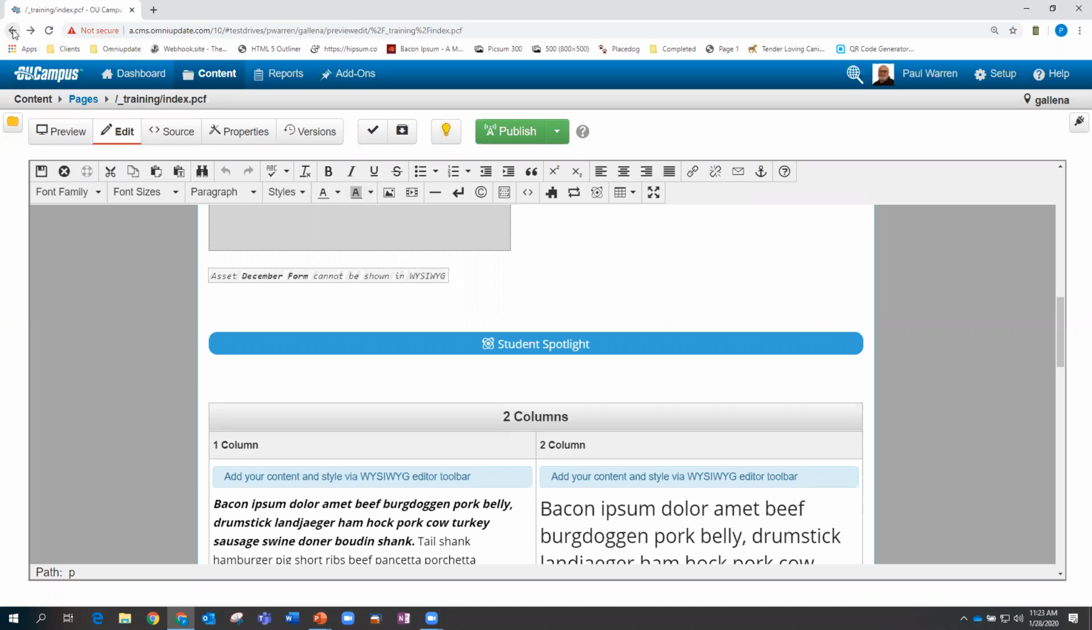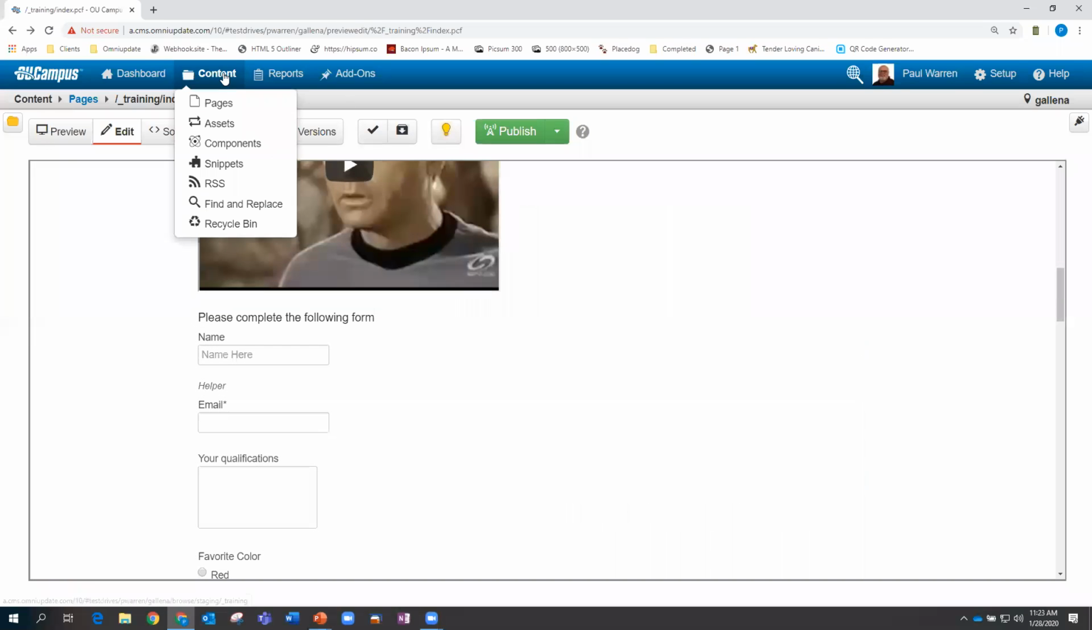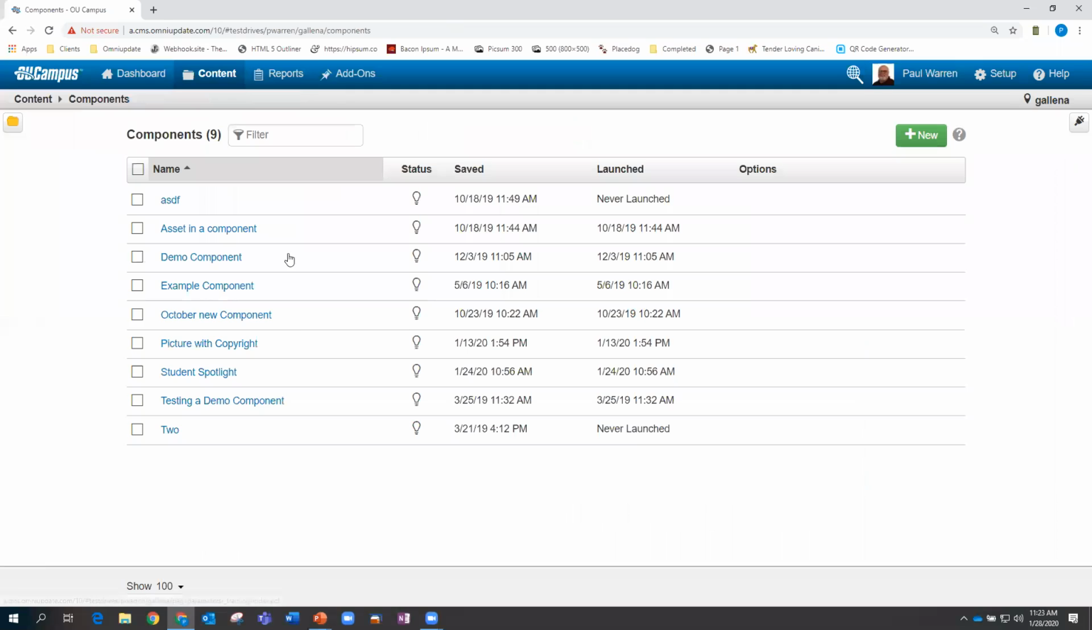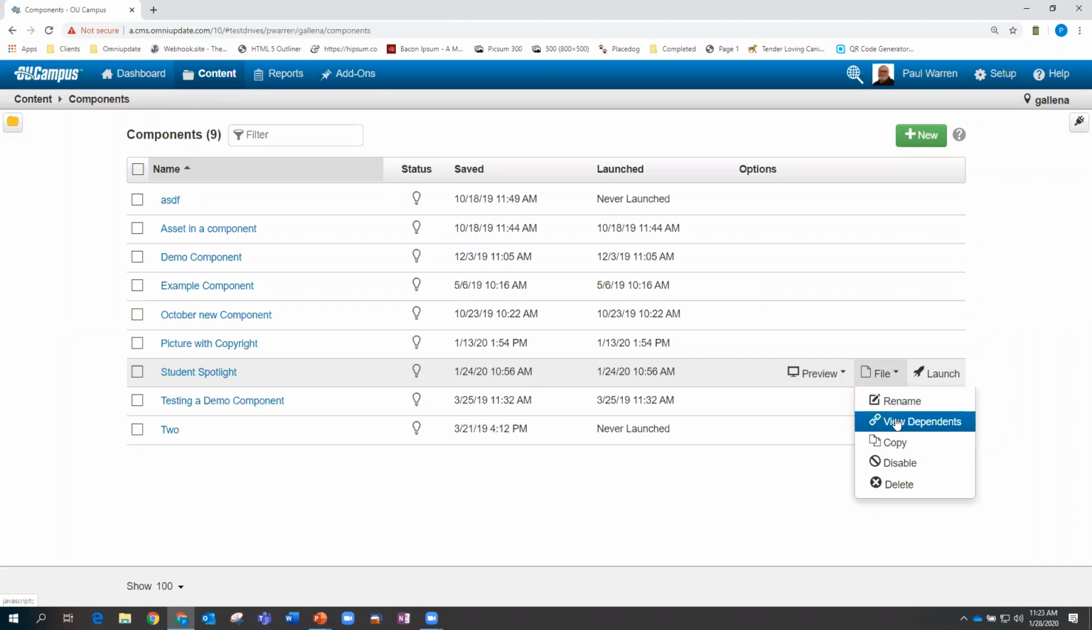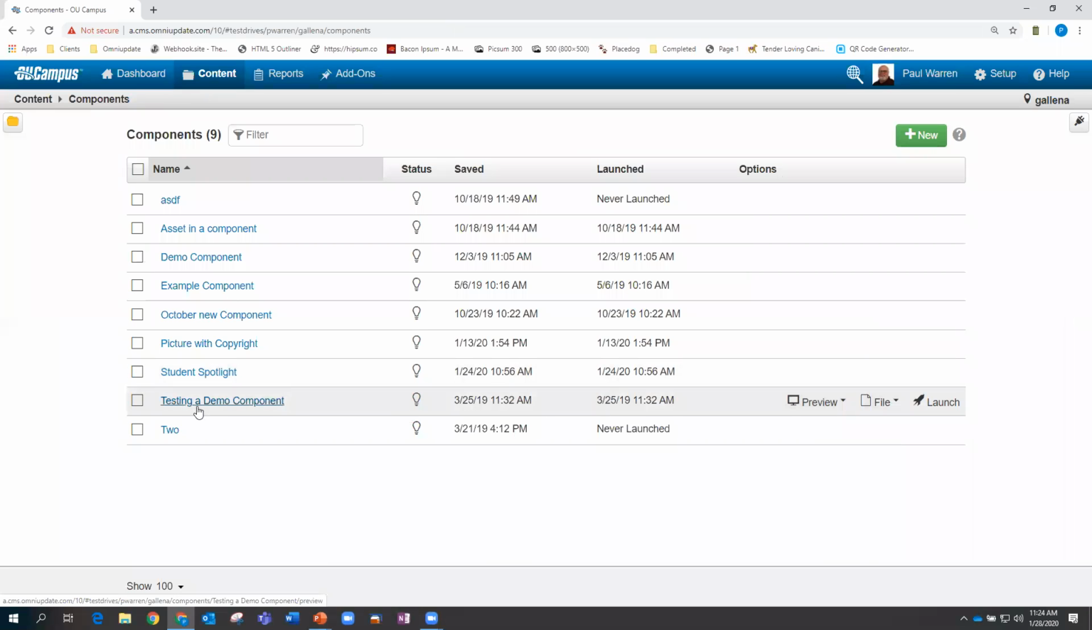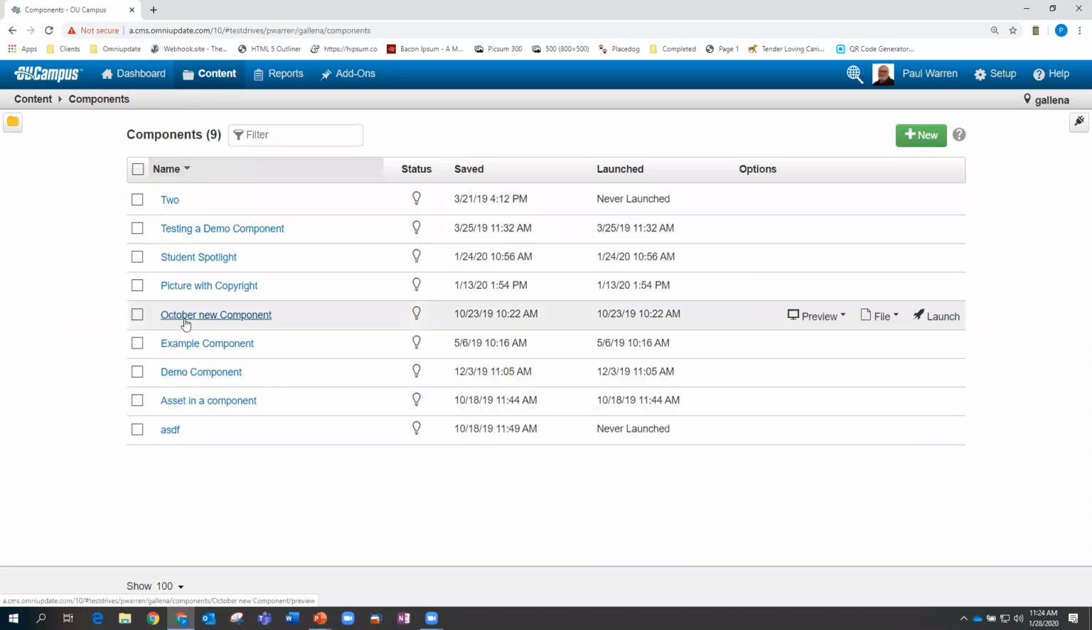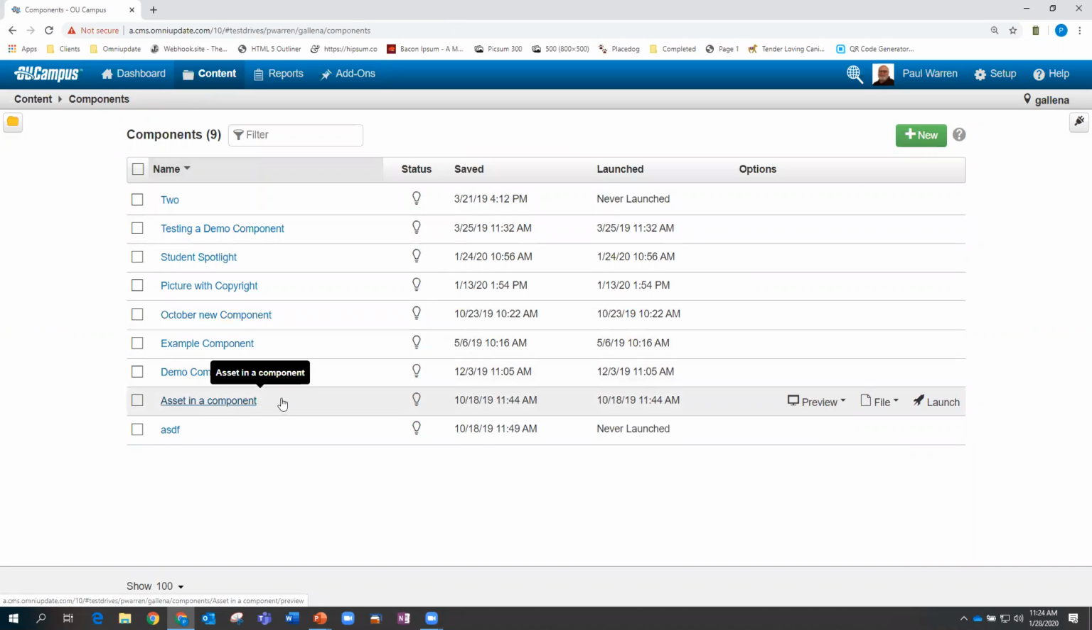It also gives you the ability here. You can exit without saving, come back into our components here, and I'm going to use that student spotlight one again. But you do have the ability to go in and see those dependents. So if you're curious which pages your components are listed on, you can do that right from here. Again, you can sort them however you would like.